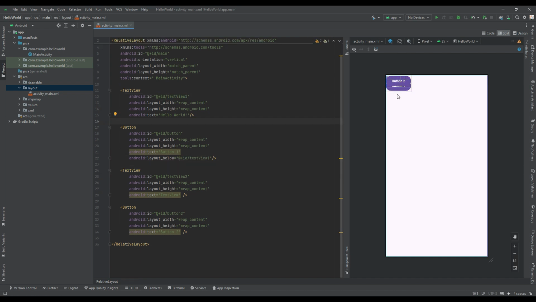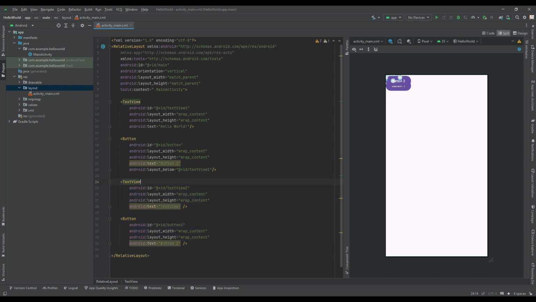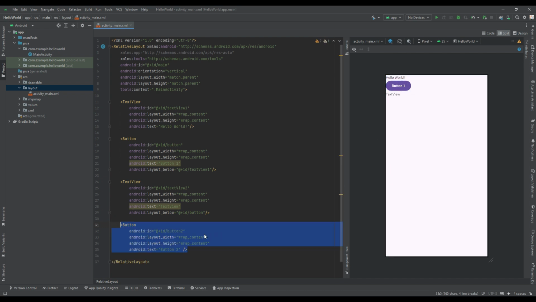You see, the position of this button is changed. So if I'm going to just cut them out, you will see this button 1 is placed right below the hello world. So now we have to move this text below this button. We are going to do the same thing. Just going to copy paste this line and just rename it with this. You see, now the text view is below the button one, and we are going to do a similar thing here as well.